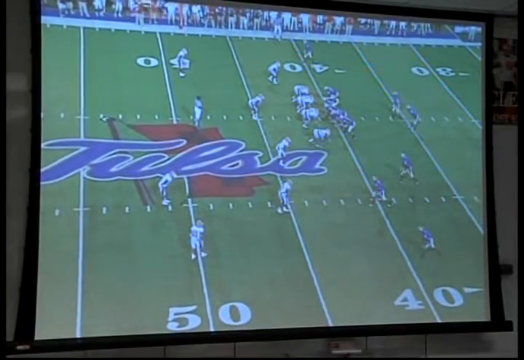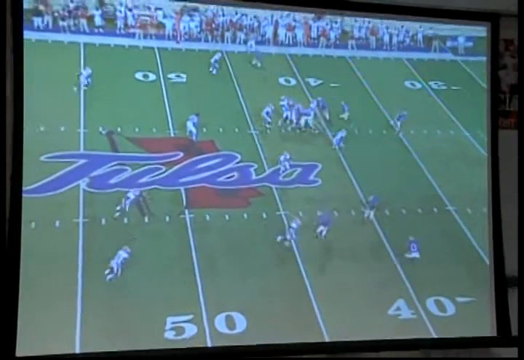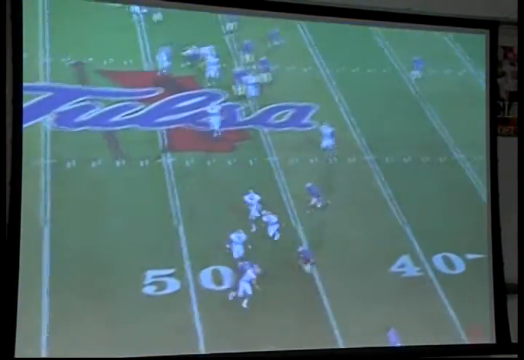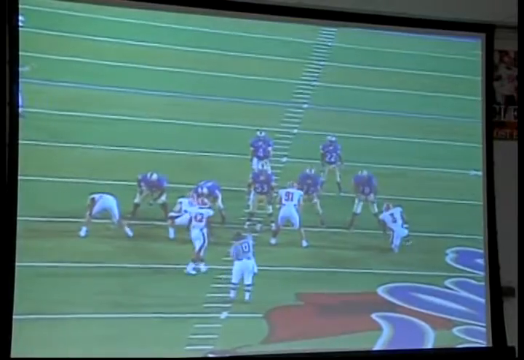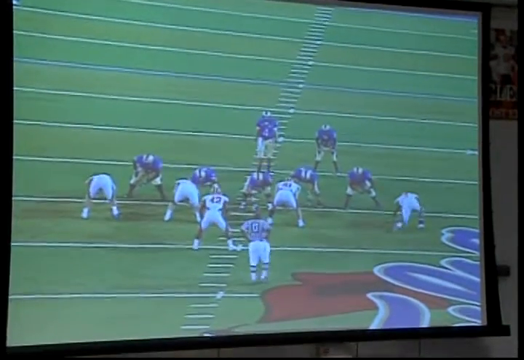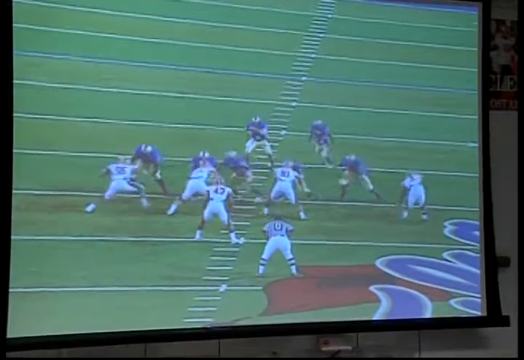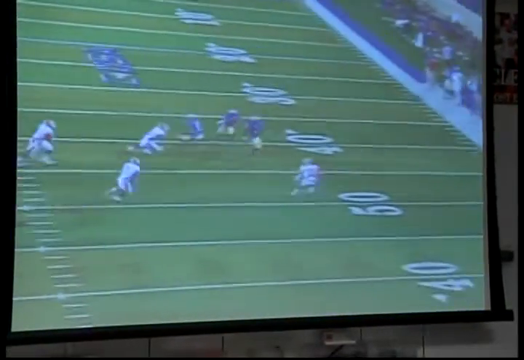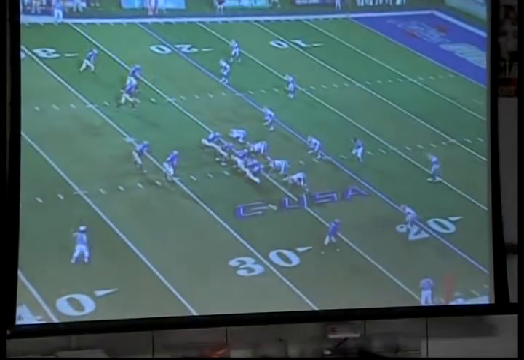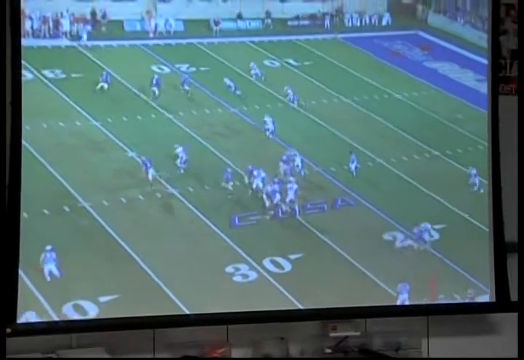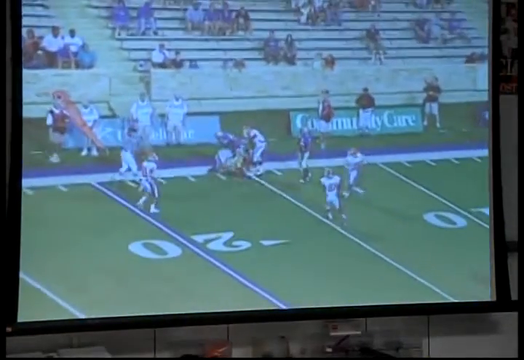This is trips left. Black, orange. This is a great answer to field pressure. Again, the ball comes out quick. If I'm a right-handed quarterback and I throw to the right, it's turn toe. If I throw to the left, it's turn two.